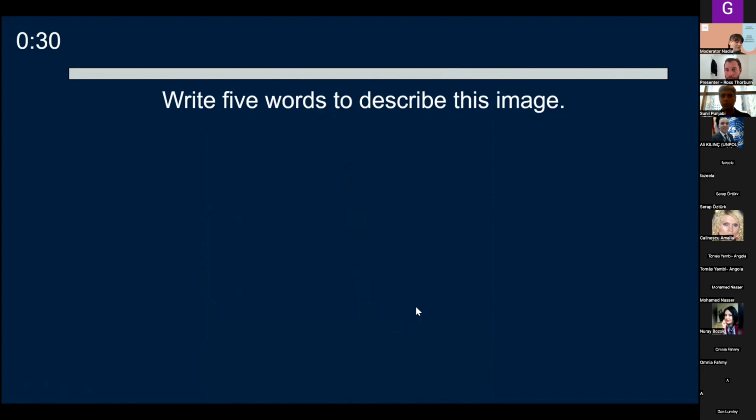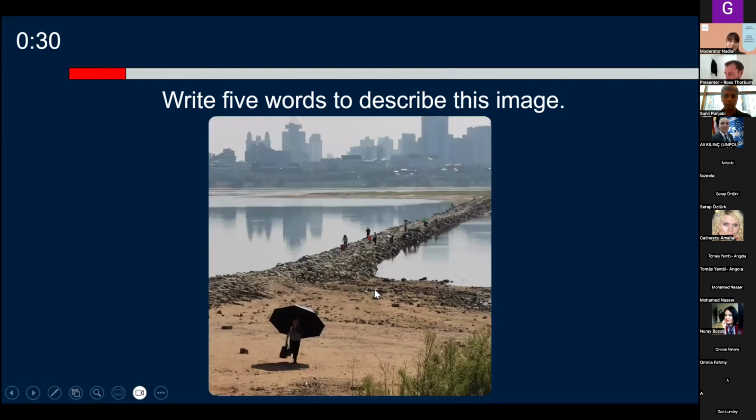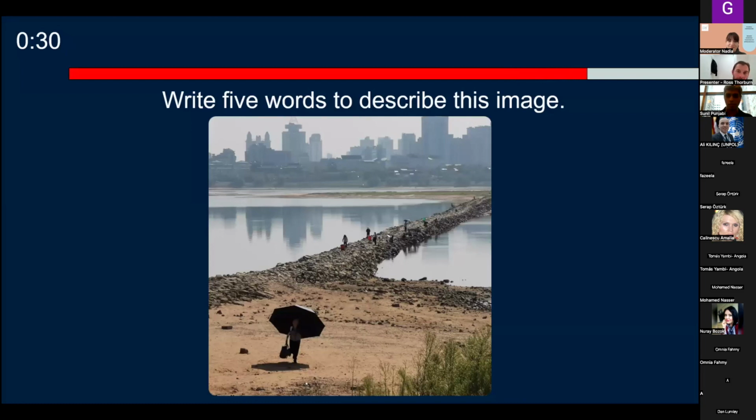All right, 5, 4, 3, 2, 1, go. There's your image. You have 30 seconds. Start typing, and remember, hit enter only at the end. You've got about 20 seconds left. About 15 seconds left. 10 seconds left. 5, 4, 3, 2, 1, 0.